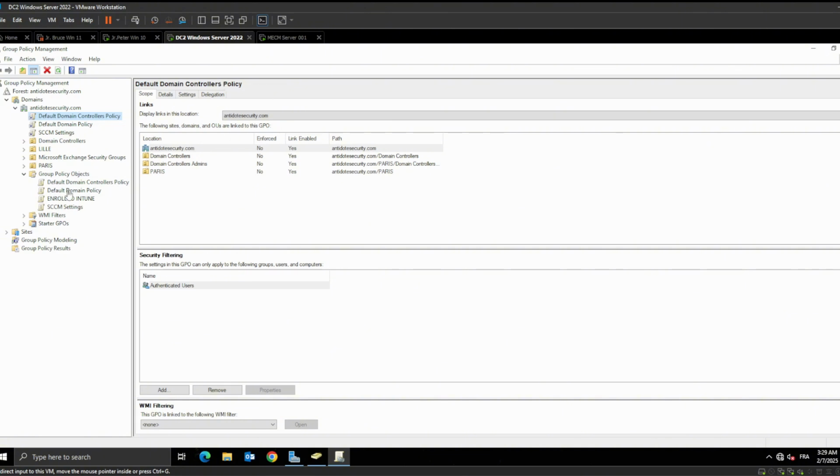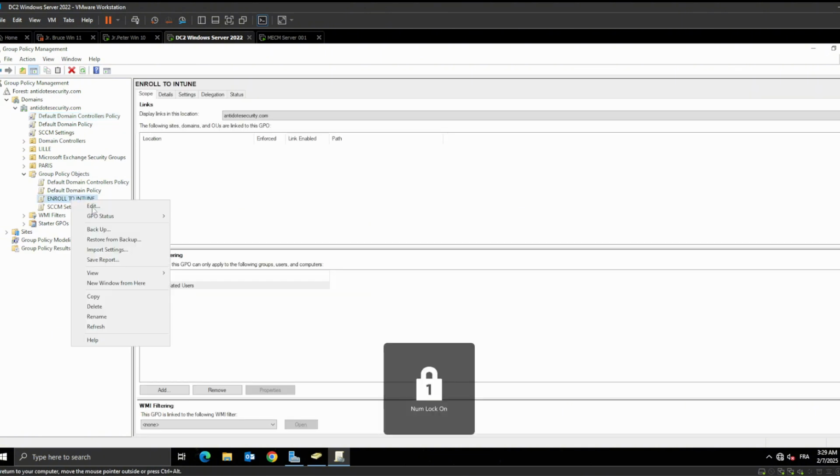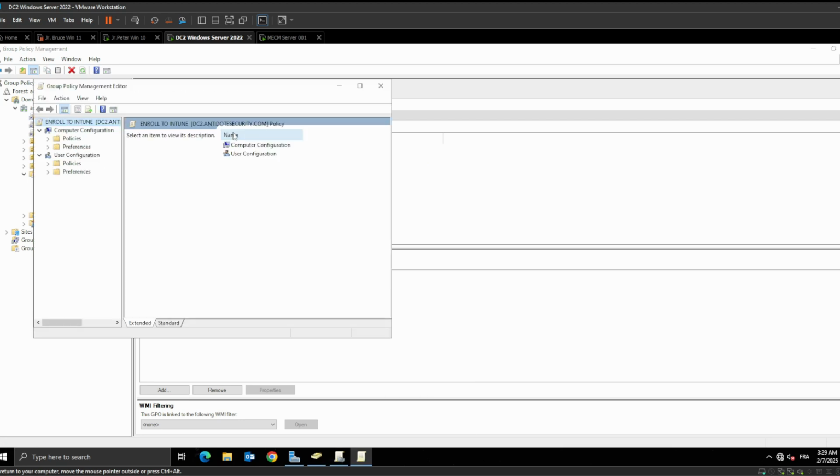So you will go to edit, and you will do computer configuration, policies, and then administrative templates, and then Windows components.